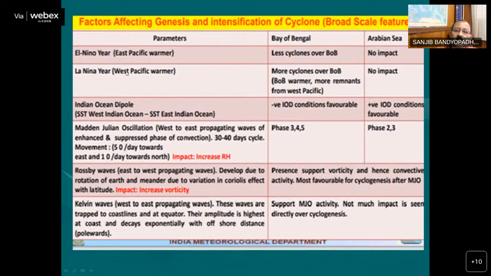But during the La Nina years, there is a chance of more cyclones over the Bay of Bengal because it is warmer, and there are more remnants from the West Pacific also. The number of cyclones in the Bay of Bengal is more than in the Arabian Sea, mainly because some are in situ development over the Bay of Bengal and some we are getting as remnants from the West Pacific.